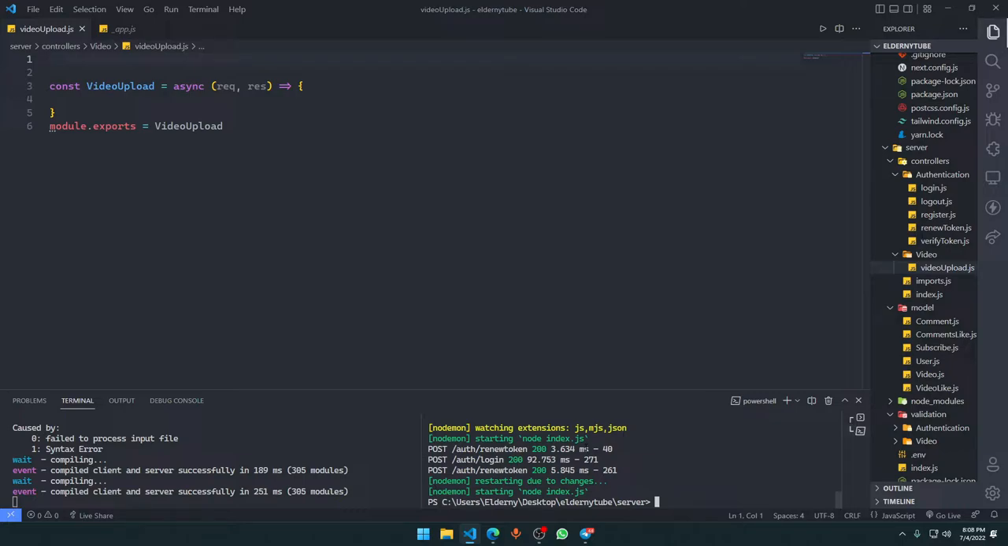To install Fluent FFmpeg on a PC, you have to install it on your Windows first of all. You can just go to Google and search for download FFmpeg. And if you want to upload your code somewhere, you have to download FFmpeg on the server you're uploading to. If you're using a VPS, then like you install Node.js, you have to install FFmpeg on your server also. And that is important. So now here, just type npm i fluent-ffmpeg.